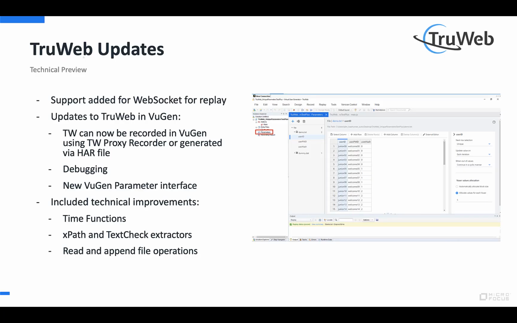So why don't we just jump into some of the key features of 12.62. We're going to start with protocols, and first on the agenda is TrueWeb. As you all know, TrueWeb was introduced in August, and it is still currently in tech preview. However, the team is adding more functionality on top of it, and we're really excited where TrueWeb has gone.